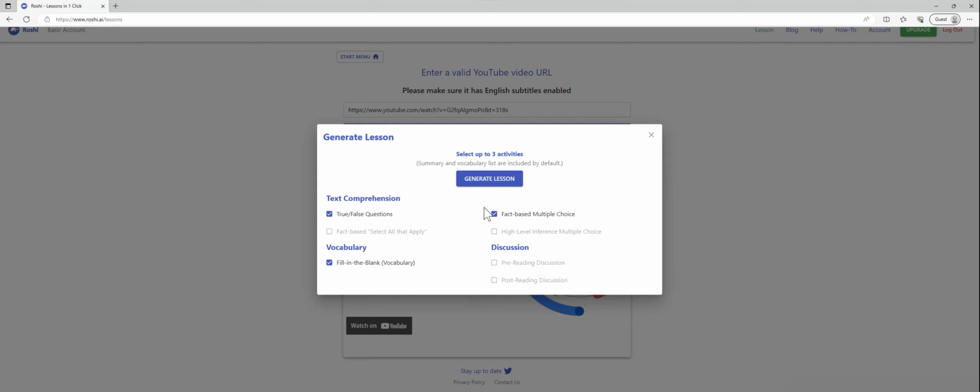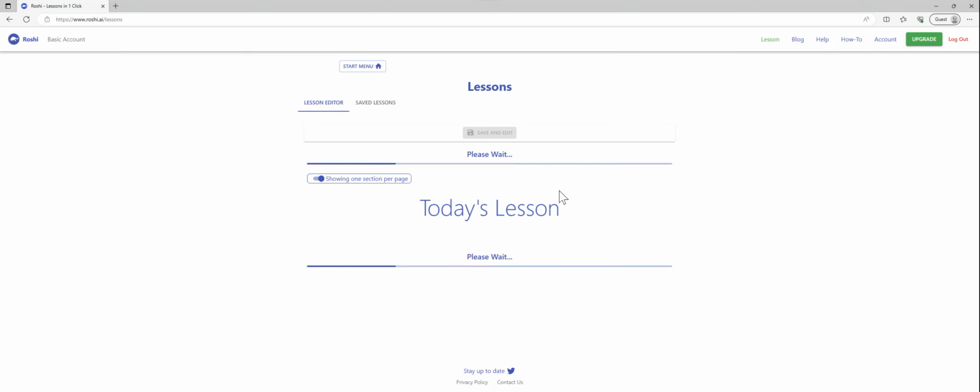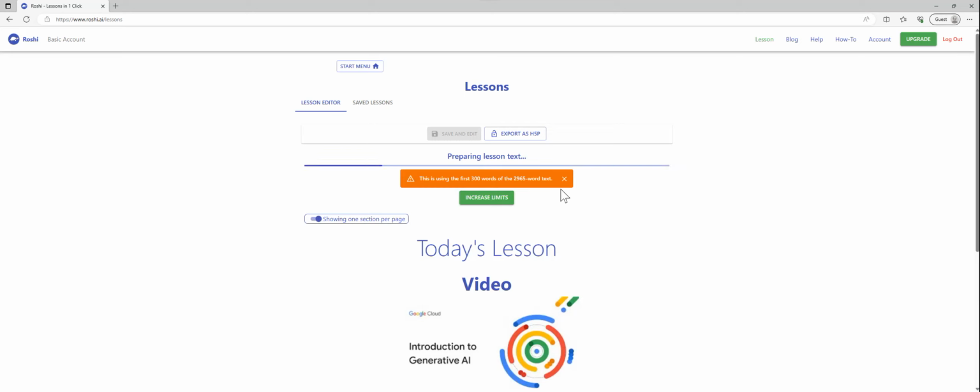As you can see, once you pick the 3 activities under the 3 sections, the others are grayed out, and you select Generate Lesson. Now, from my experience using the tool, the preparing portion of this takes anywhere from 30 seconds to 1 minute, which is pretty crazy if you ask me.